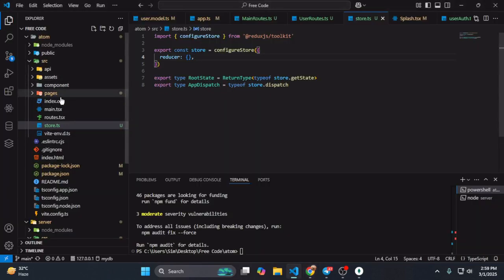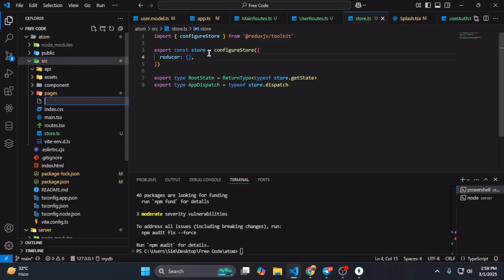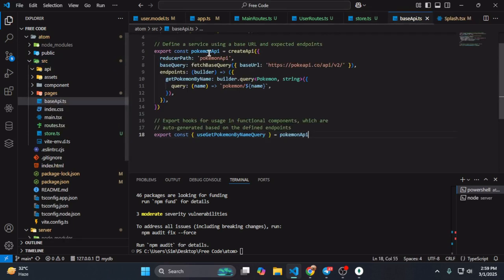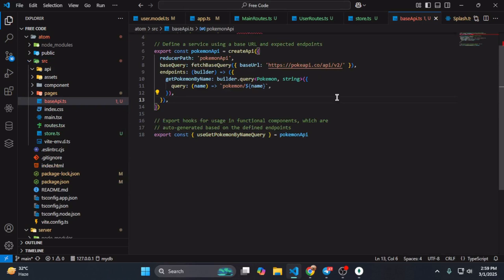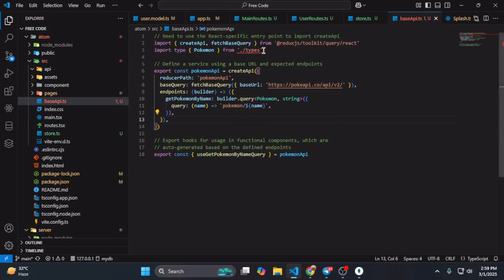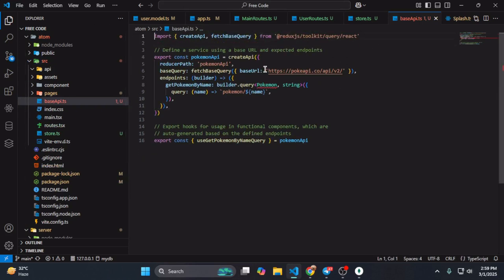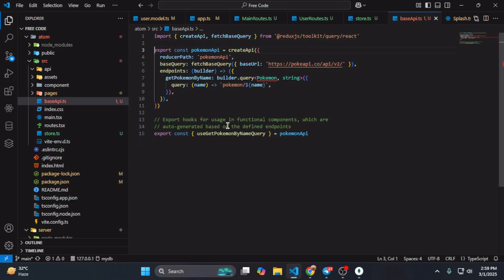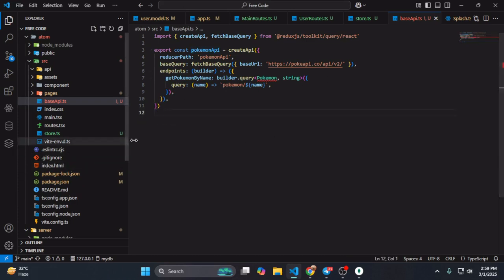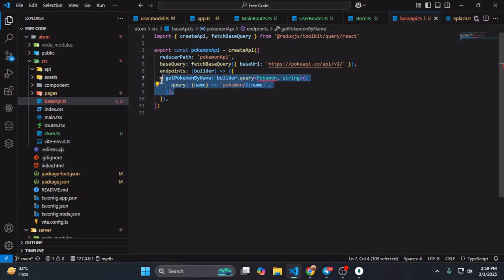So I just copy this and I go to the API, or I can create another file here which is baseApi.ts, paste this here, and if I go above, I don't have that type, so cut this, and also these two things. I don't need that, and I don't need any API.